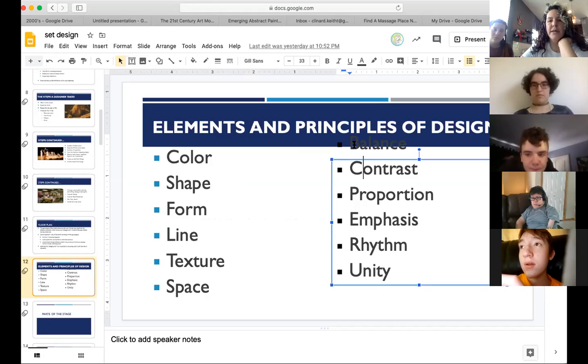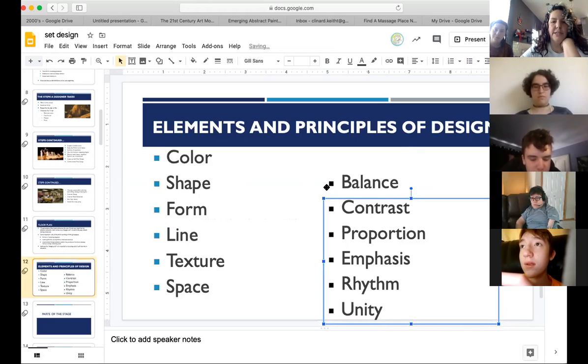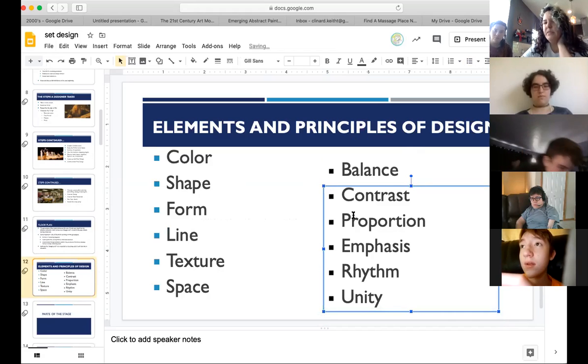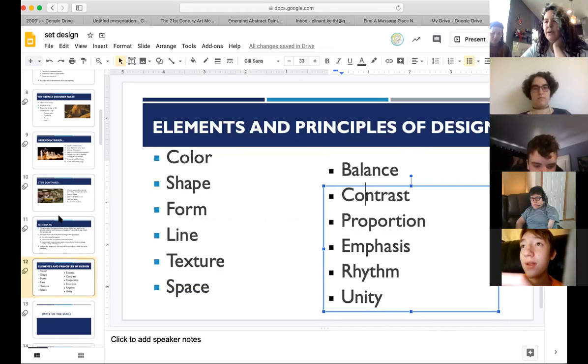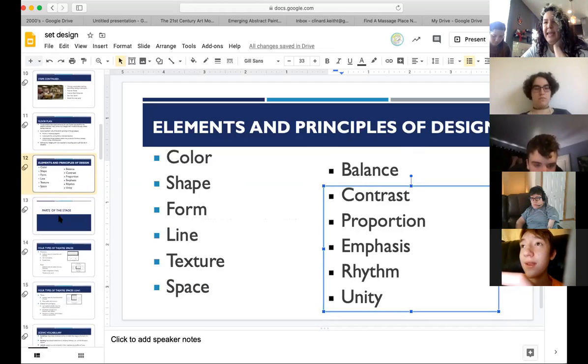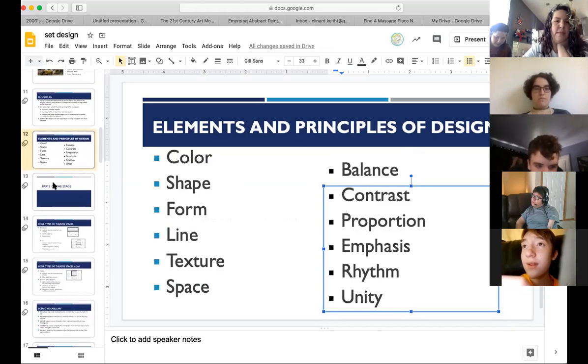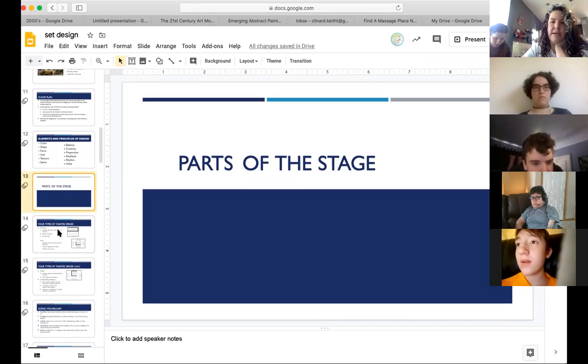Your elements are just like elements in art, where you're looking at principles like color, shape, form, line, texture, space, balance, contrast, proportion, emphasis, rhythm, and unity. All these are super important in your designs. Your stage, your theater, is just a giant canvas for you to play with and have fun with. But you have to make sure these things matter and are really thought about.